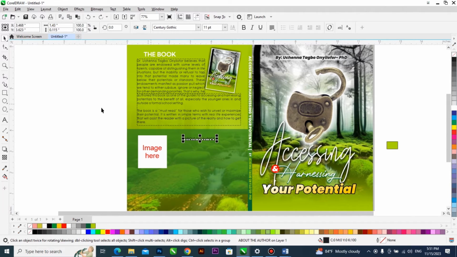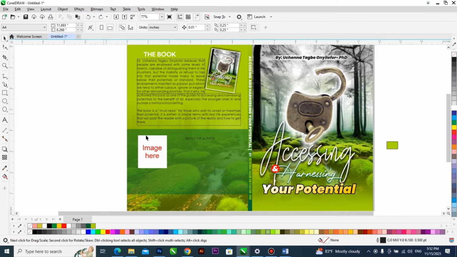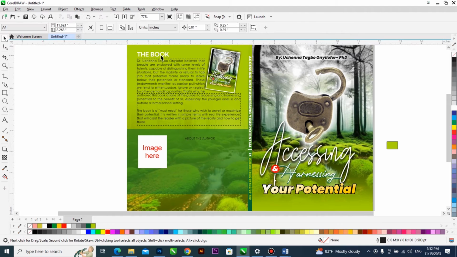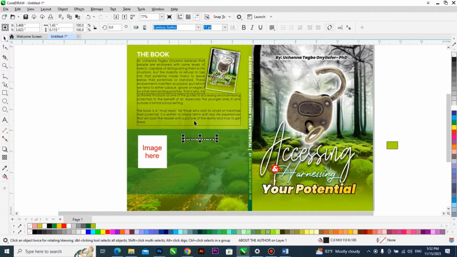Now what is the shortcut? Remember I told us that file, edit, view down to help each have an underlined character. File has the underlined character f. For effect, the underlined character is c. For text, the underlined character is x. For edit, that is e. So I'll press alternative on my keyboard and press e. It will appear, but by then I must have clicked on what I want to give a different formatting.